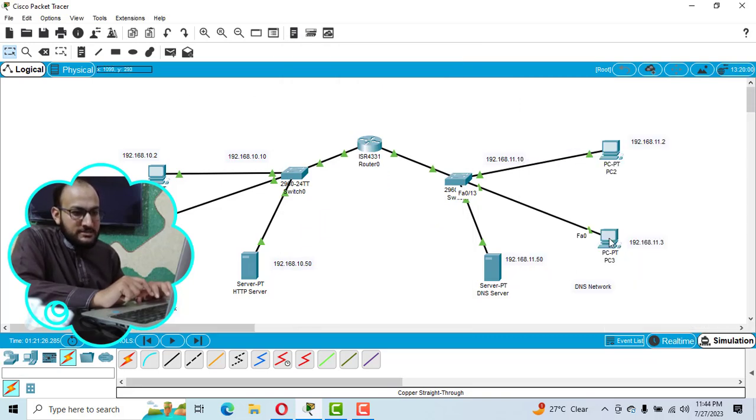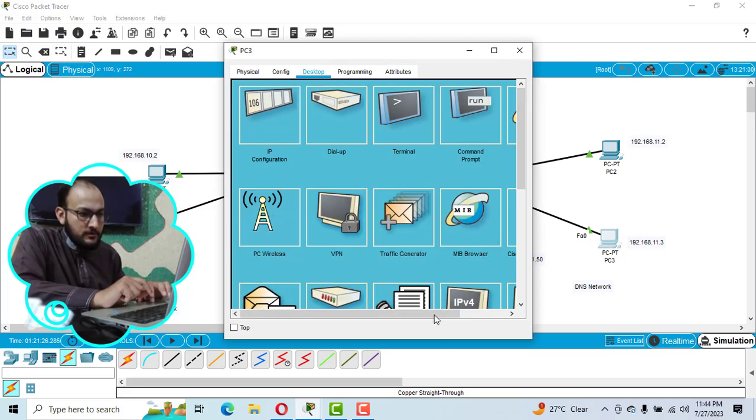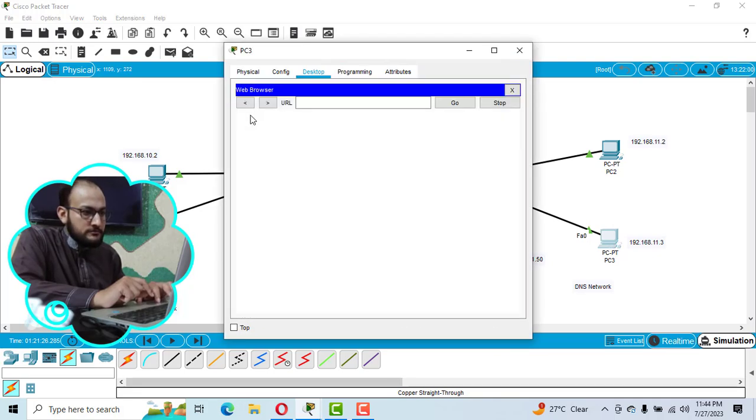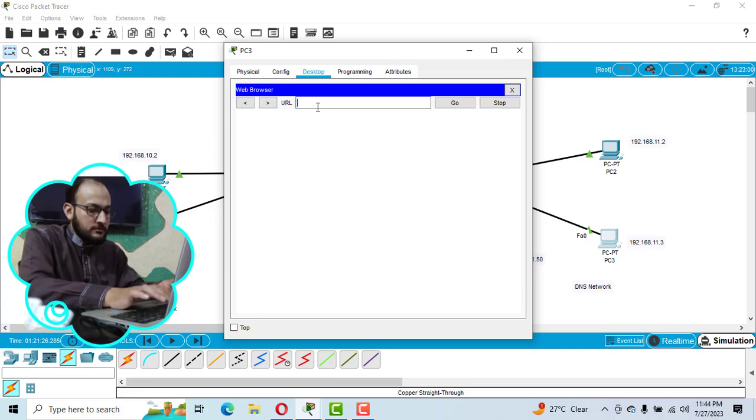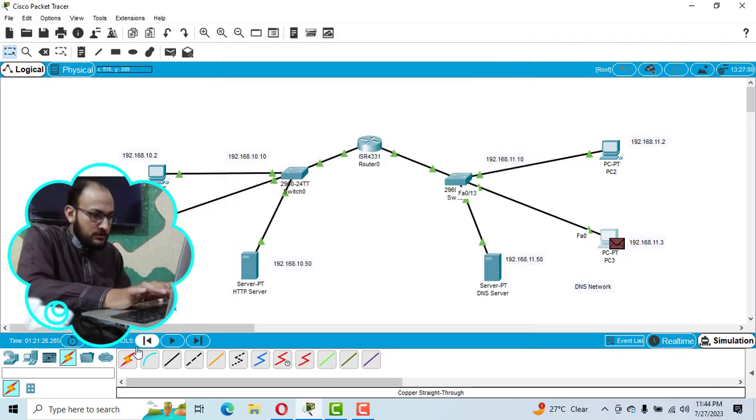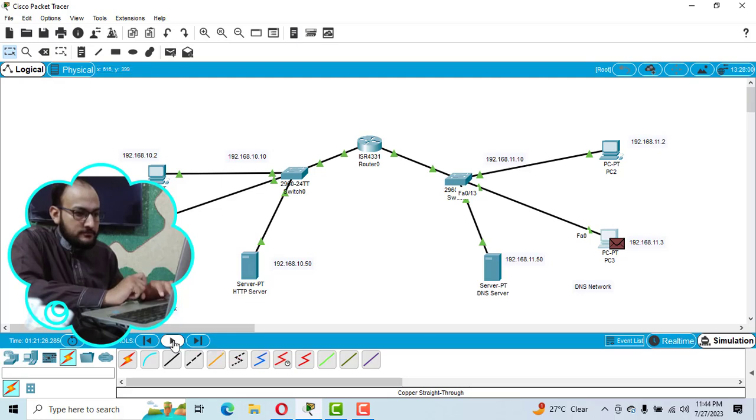Okay, so click on PC0, web browser, and right here google.com. Go, cross, then click on the play button and see what's happening.